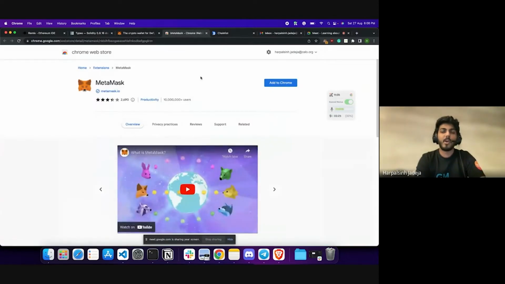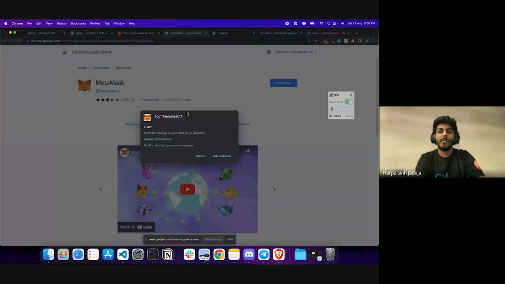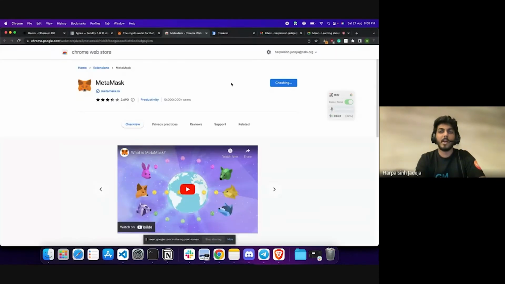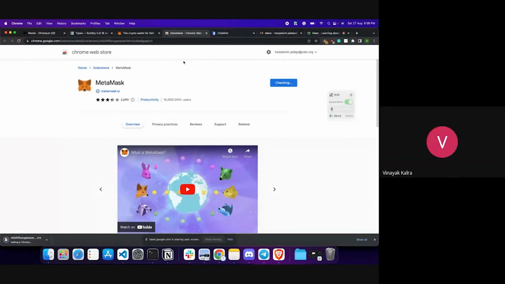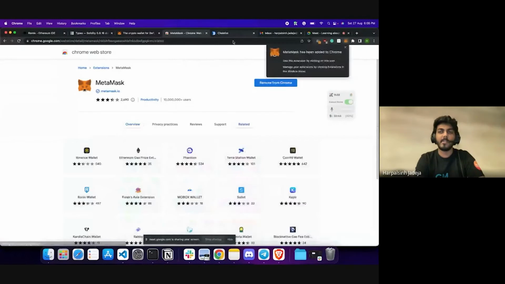Again, if you are searching for MetaMask on the Chrome store, make sure that it has a lot of users and a lot of reviews, right? So that way you can verify that this is the original one. If I do add to Chrome, it will ask for add extension. And once it starts downloading, my screen is visible, right? Yeah, it is visible, Harpal. Okay, great. Thank you.